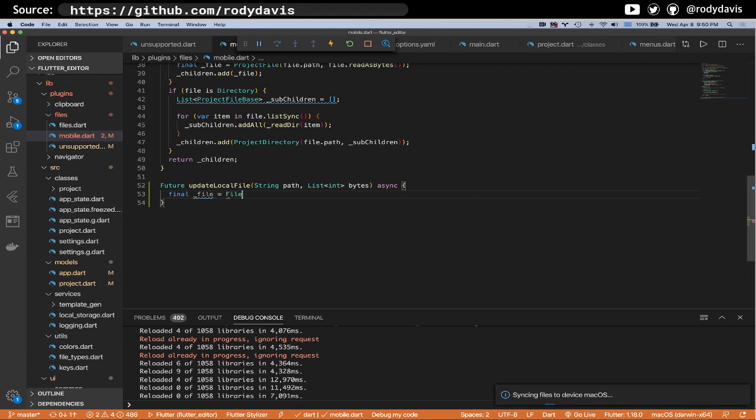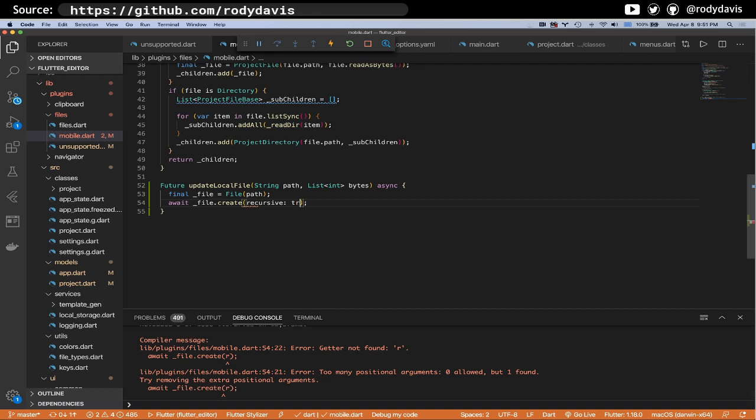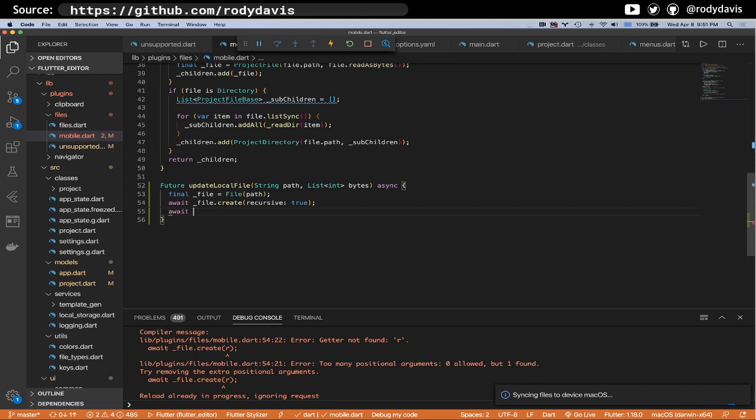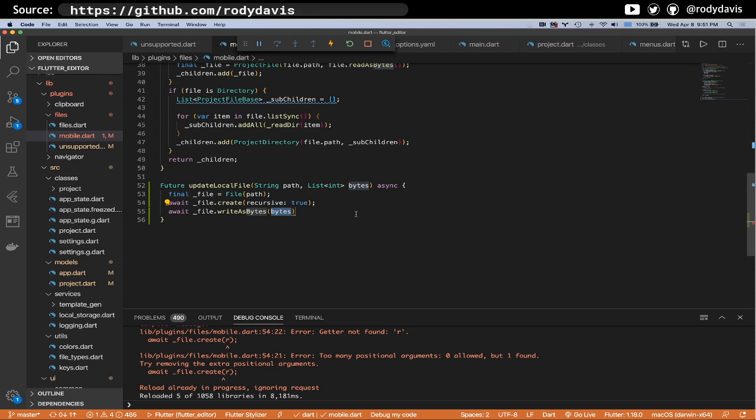be, this is important, that this needs to be the full file, not just the relative path. So we're going to do await file.create, recursive true, and then we're going to write to that file. Bytes, perfect, and that's good to go.